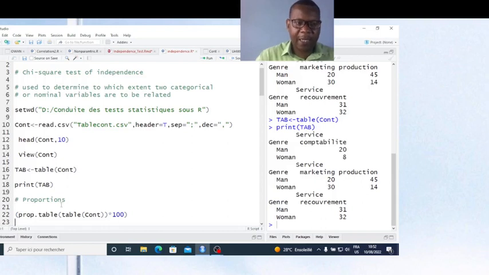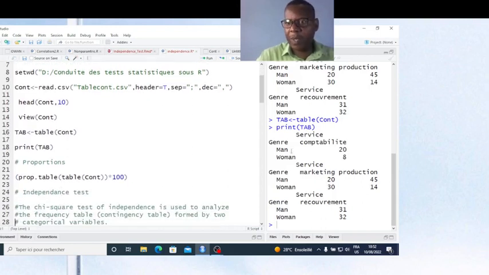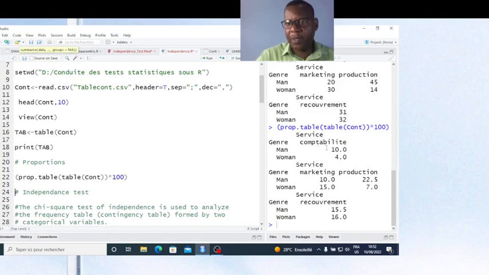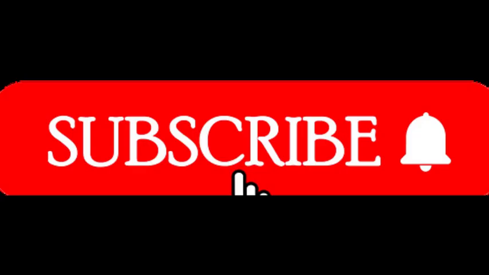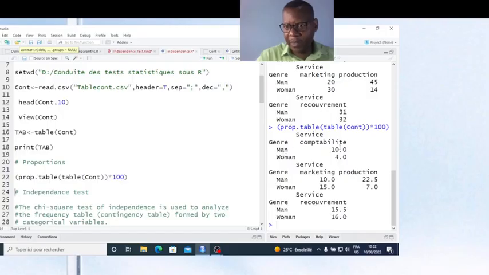Now, in place of having numbers, I can calculate proportions, and it is this command that I'm going to use to calculate the proportion. Okay, now you see, men who are in accounting represent 10%, women who are working in accounting represent 4%, and so on. Men in marketing service are 10%, women working in the marketing department are 15%, and so on.